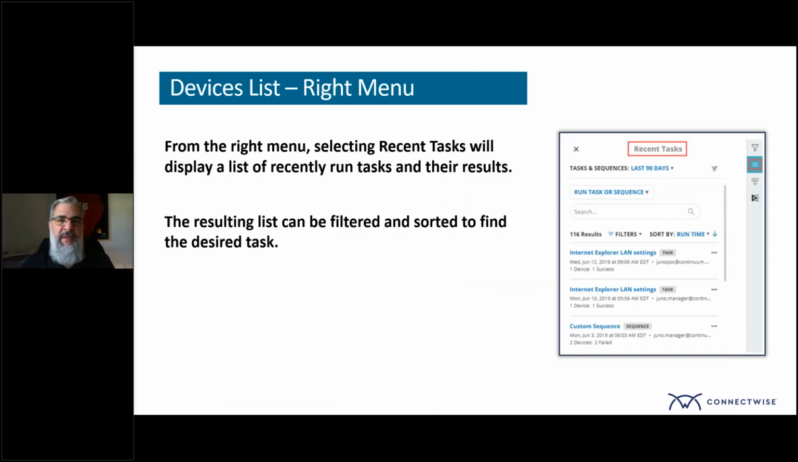Still on my devices list, I've got a right-hand menu there. Currently, the one I've got highlighted here is recent tasks. This is sort of a one-stop shop. In ConnectWise RMM, by clicking this recent tasks list over here on the right, I'm able to see recent tasks that have run against any computer in my environment. Any of my devices, any of the recent tasks are on here.